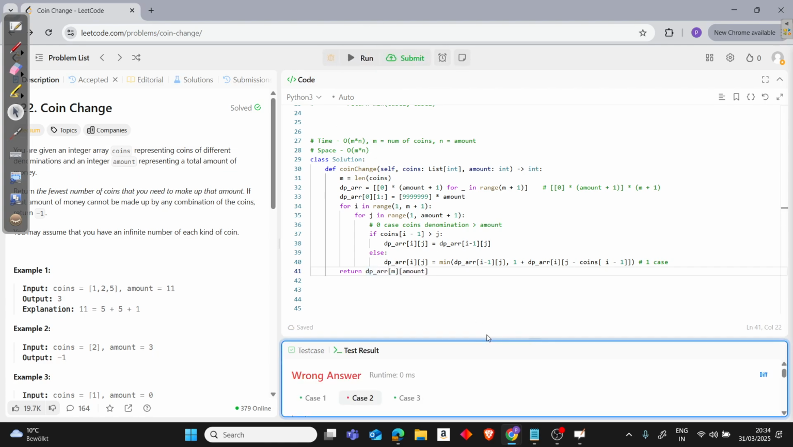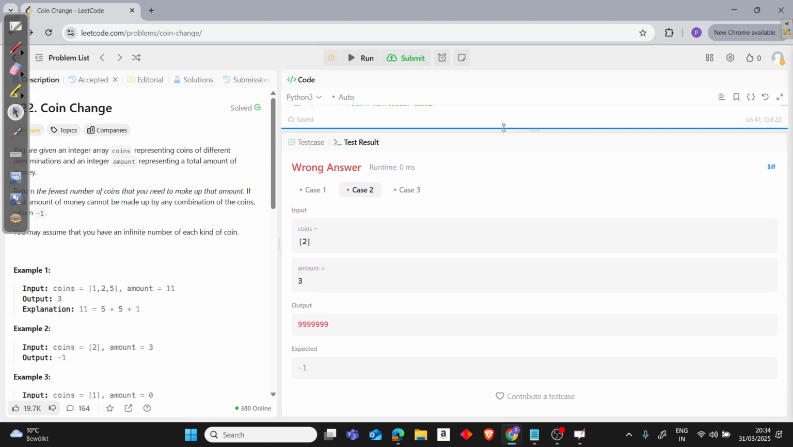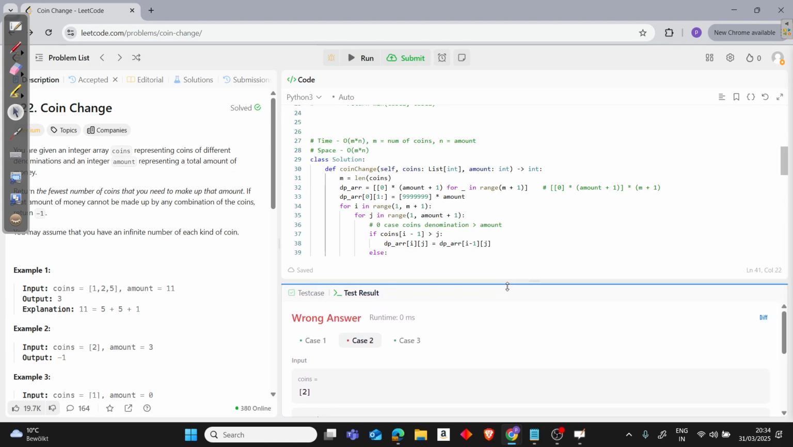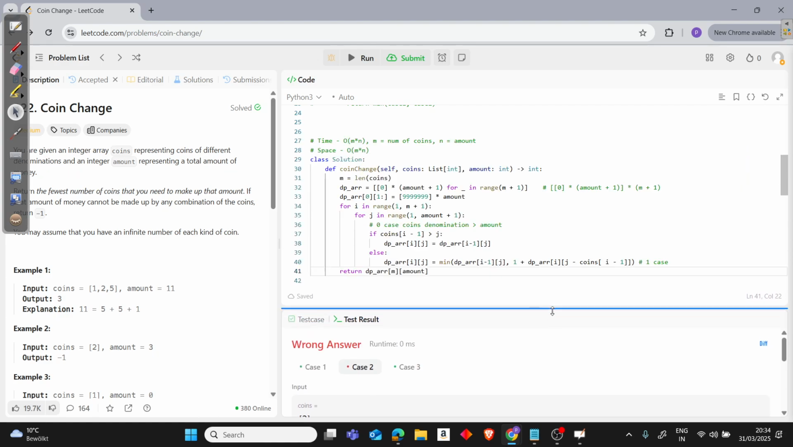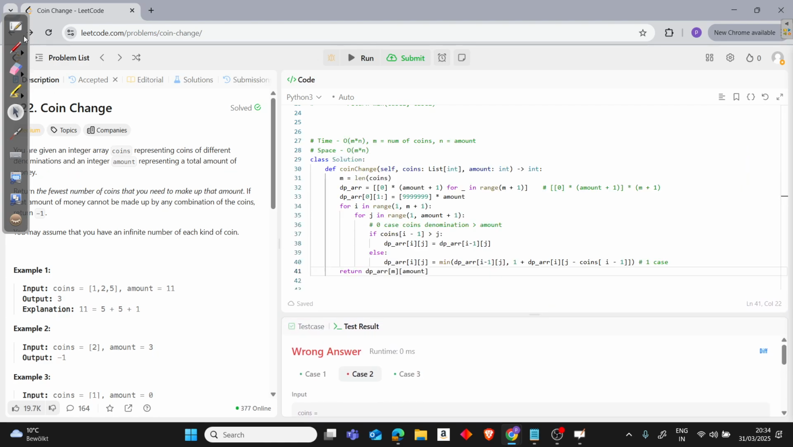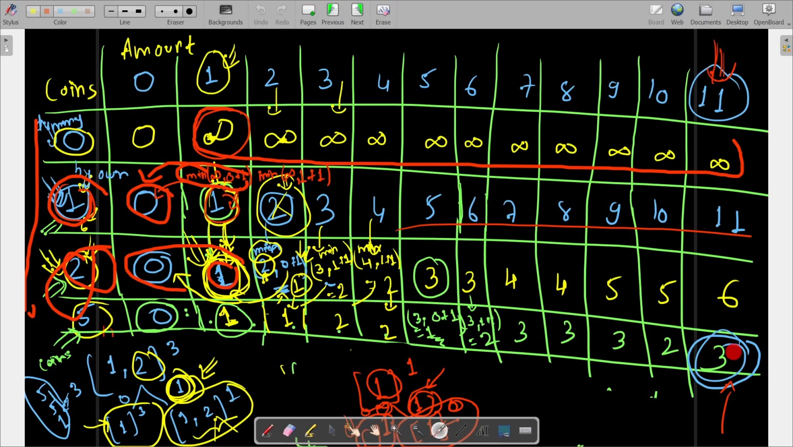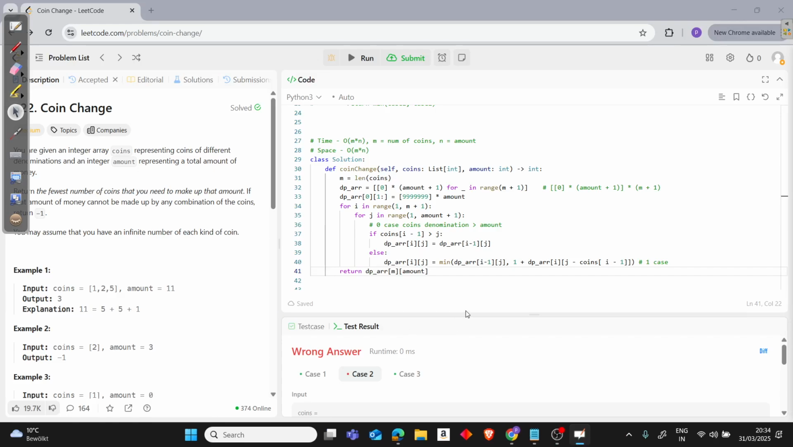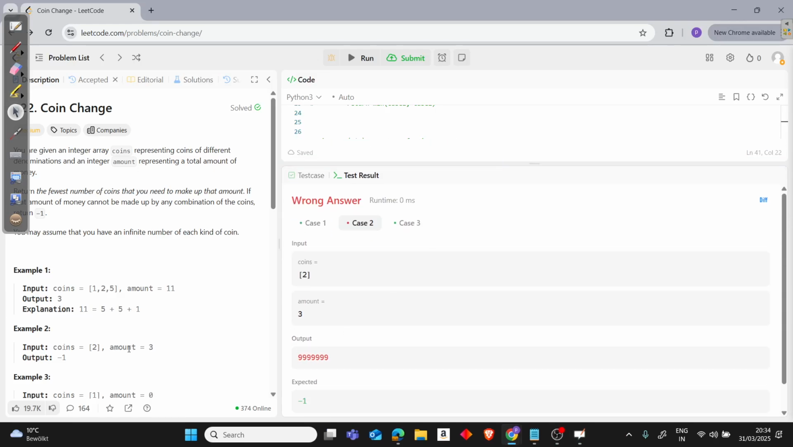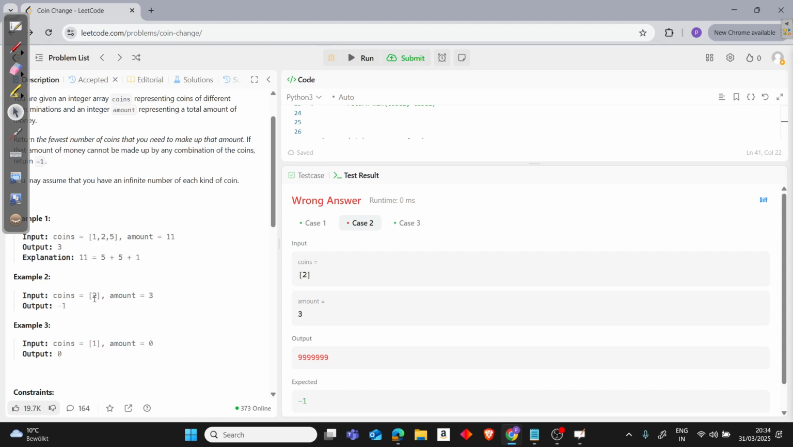Let's run. Okay, one thing, we are getting a wrong answer. Why? Because what if we are getting infinity here, or 9999 in our case? What if we are getting infinity here? Then what will you do? You will return 99999. But when this is not possible, you can see here that when we can't make the amount using those coins, we have to return -1.